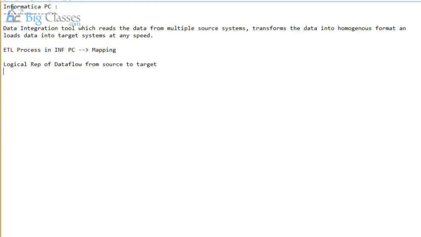For creating this mapping, we require the source definition, the transformation rule, and the target definition. The source definition is the structure of the source. The transformation rule defines what kind of transformation you are going to use. And the target definition is the structure of the target.